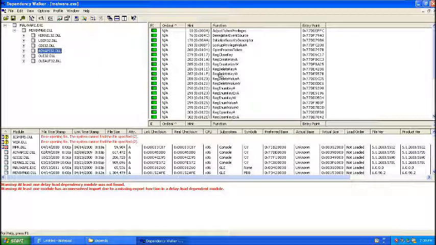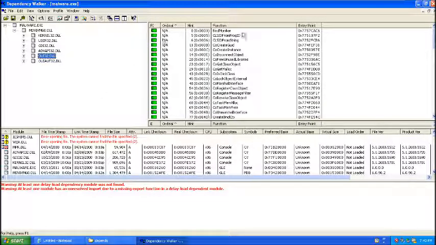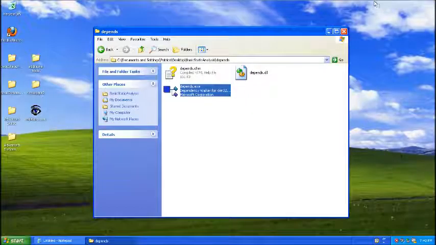For ADVAPI32, it is on the registry key. Sorry. So it changes the registry key of the victim's host, so that the malware can work. This is how the malware works. It changes the registry key. So yeah, next, I'll just go to the WinMD5.